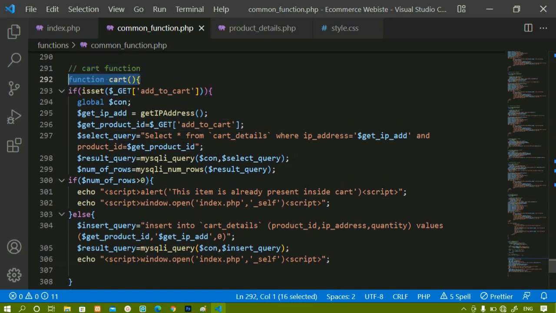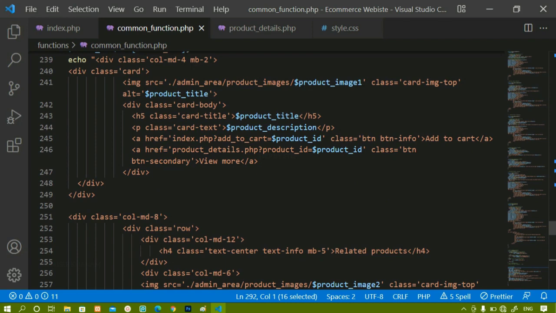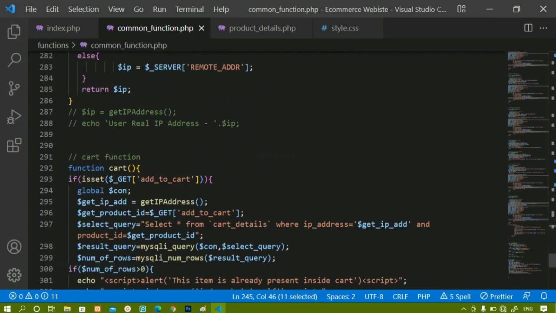We have just created this function variable, and wherever we are having this add to cart button, we have just added this one. In index.php, I have created an add to cart GET variable, and inside that we have passed this product ID. Using this, whichever product I click, that product ID will be accessed and stored inside the cart table.